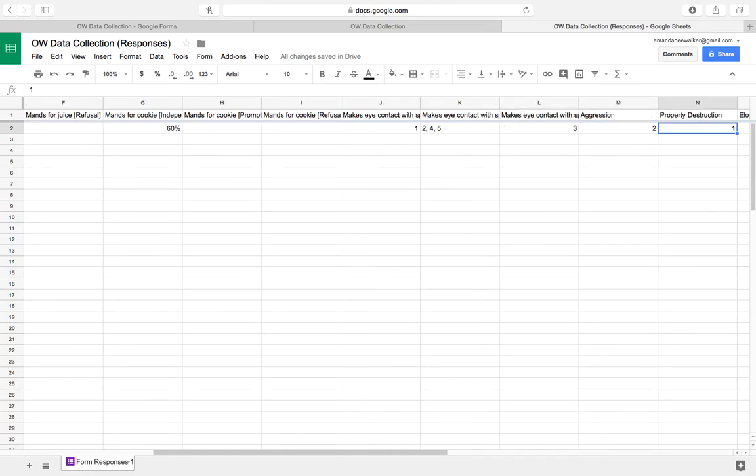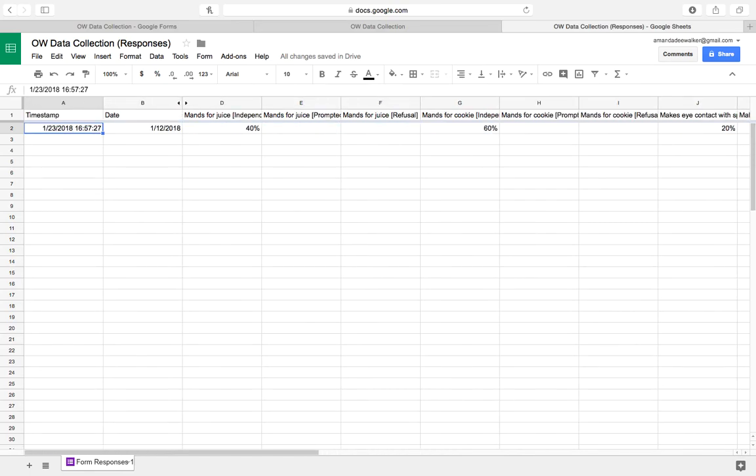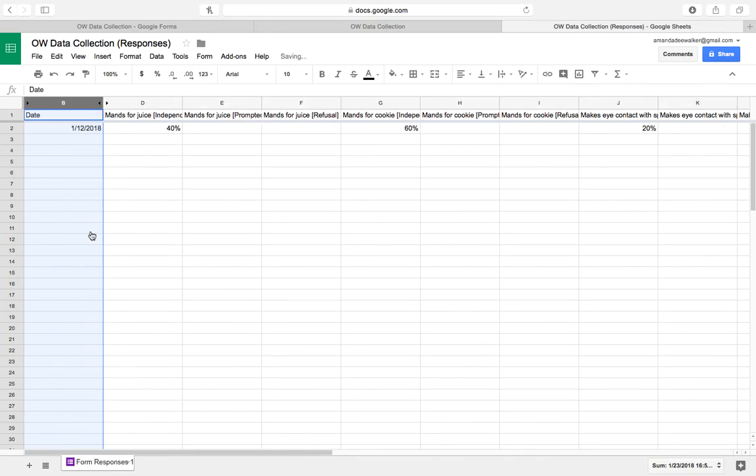Which brings me to my makes eye contact. And I have 1, 2, 3, 4, 5 trials. 1 trial was independent, so that's 20%, and I will go ahead and delete the other numbers in the other 2 columns. So that is it for my scale acquisition. Okay, I unhid this, I remembered, so I'm just going to hide that column again.